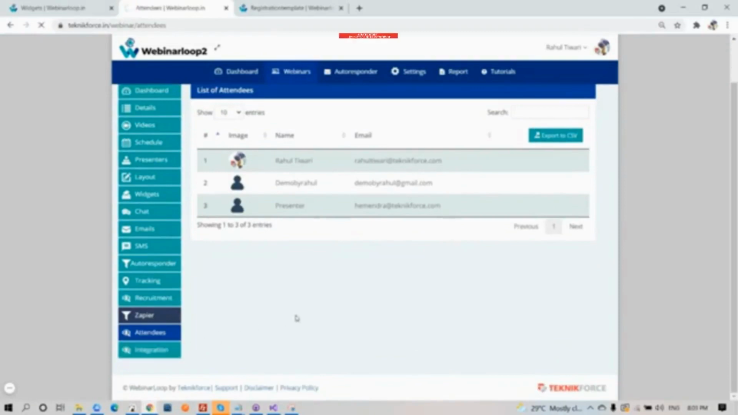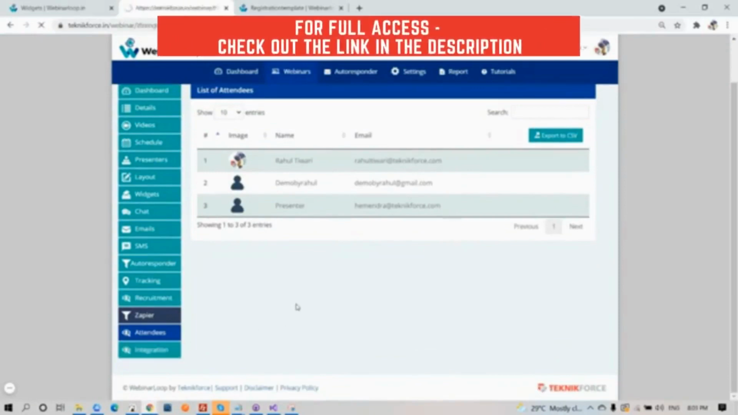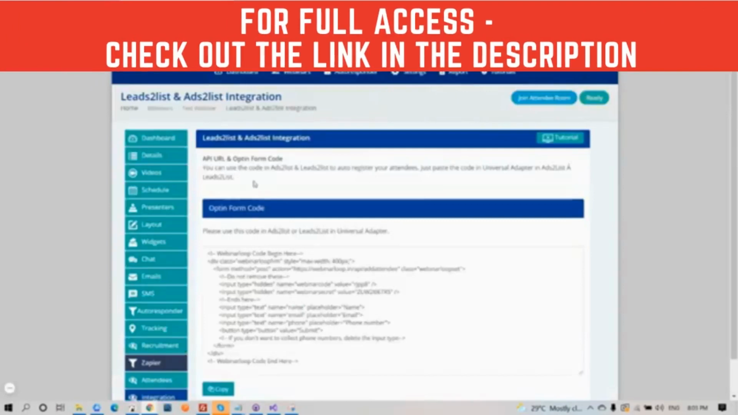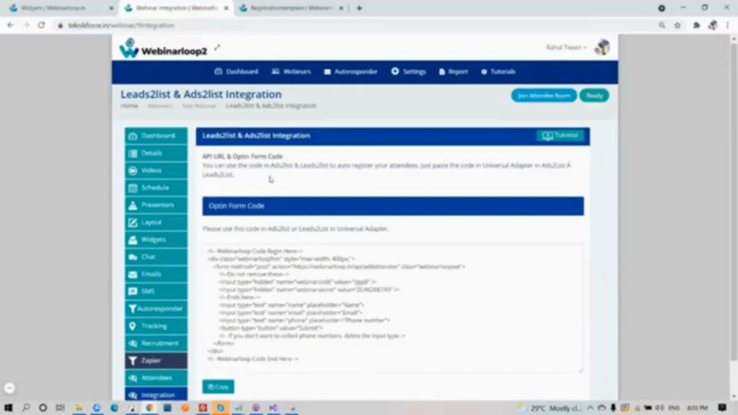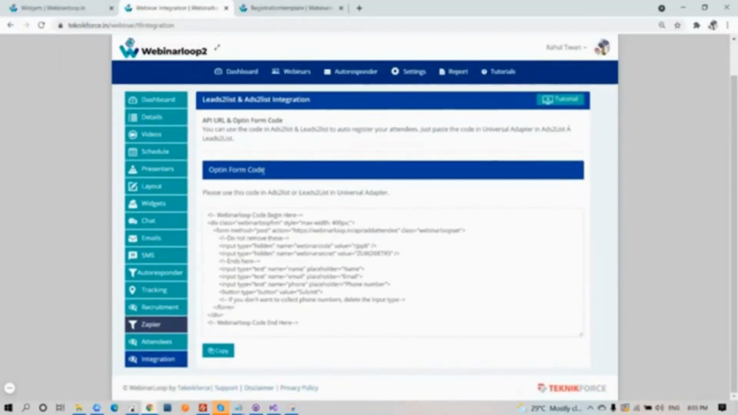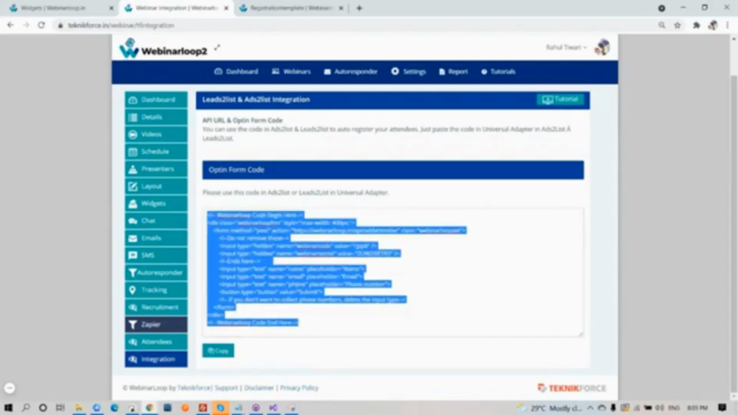And last but not least, integration. You have integrations here like leads to list and adds to list. If you need help on how to use it, you can click on the tutorial button here on the side to watch our tutorial videos for it. You can use the code in adds to list and leads to list to auto-register your attendees. Just click on copy and paste it there.